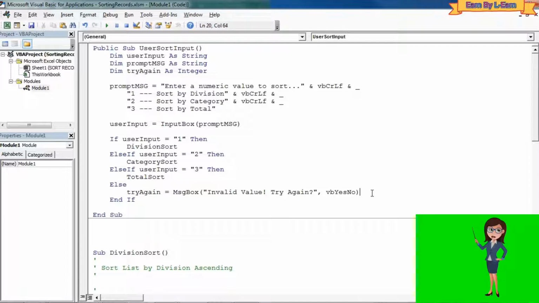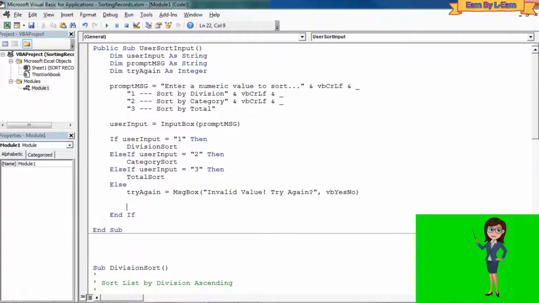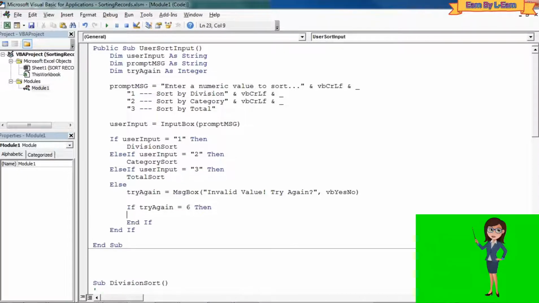Now, if we give them the option to try again, I need to know which button they pressed and then direct them the appropriate way. So down below our new TryAgain equals message box, I'm going to use some more logic. I'm going to say If TryAgain equals 6, meaning what? They pressed yes. Then... So, if they said yes, I want to try again, what are we going to do? How am I going to get the whole input box to come back up again and repeat this whole process?